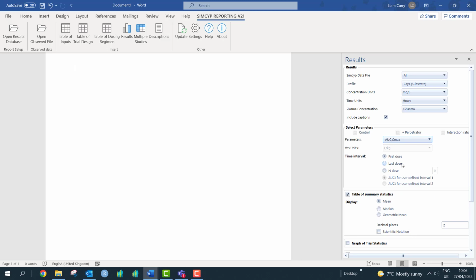We can also, in the case of multiple dose simulations, choose whether we would like to output the first dose, the last dose, or a specific dose, where this end dose, the value entered in this box, corresponds to the number of doses. We can also choose to output the AUC to tau for the user-defined interval, and this can be set up using the Simcyp Simulator in the data analysis pane.